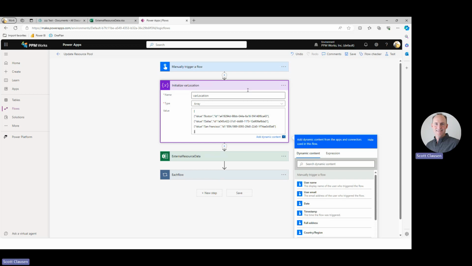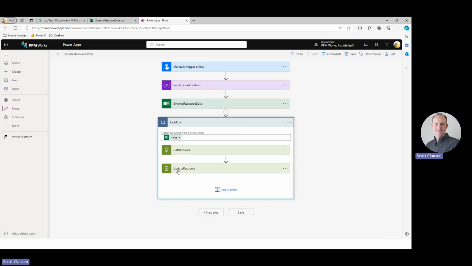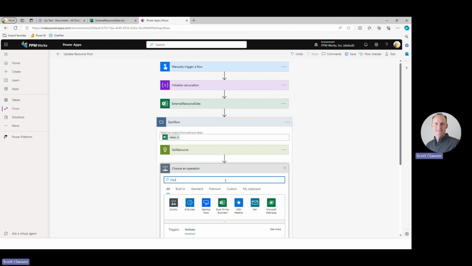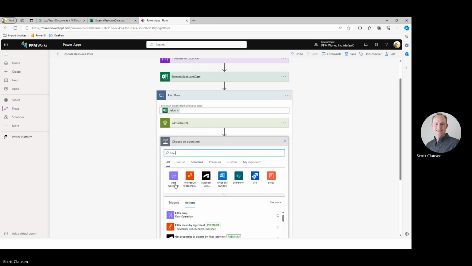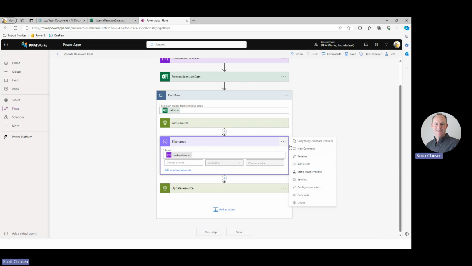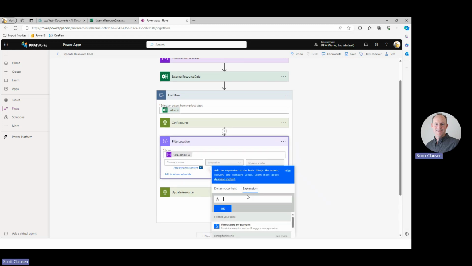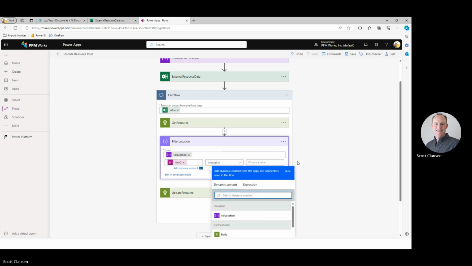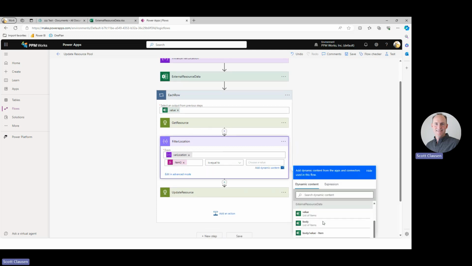Okay. So what I need to do now down here, every time I go through each row, is I have to filter that array. So let's call this filter. Which array do I want to filter? This location. So let's just call this filter location. Okay. So when we're filtering this, we want to filter by the item named value. And we want it to equal from our Excel the value of the location.